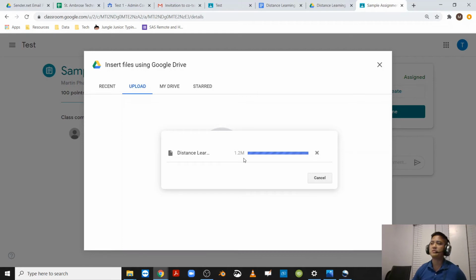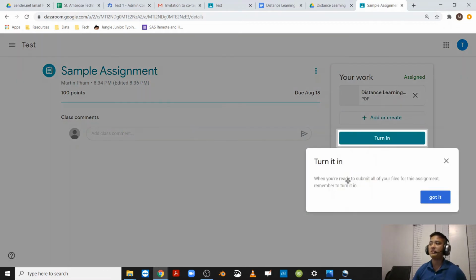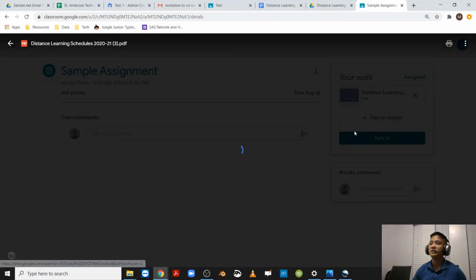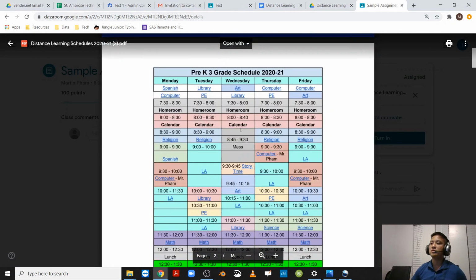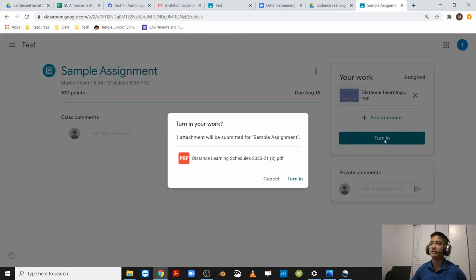Okay, so I'm going to wait for it to upload, and as it's loading, you should see it loading, and then when it's complete, you can press turn in. When you're ready to submit all your files, remember to turn in. Got it. You can click on it to see if it's complete. So I'm going to click on it. It's going to show a little preview of the actual assignment. Okay, and when you're ready, you can press turn in. One attachment will be submitted for a sample assignment. I'm going to turn it in.